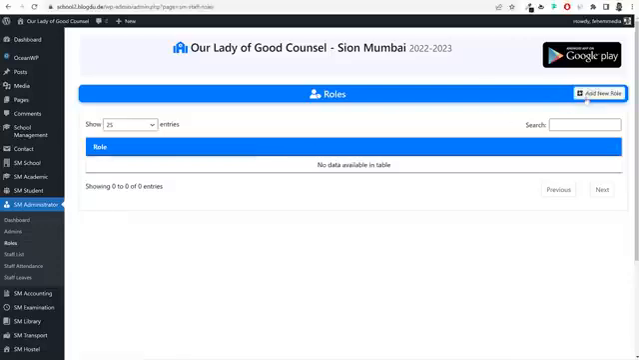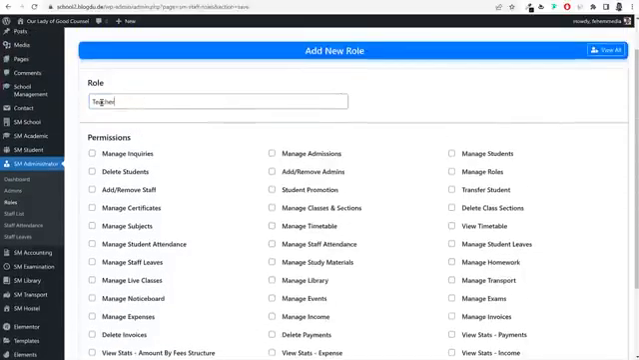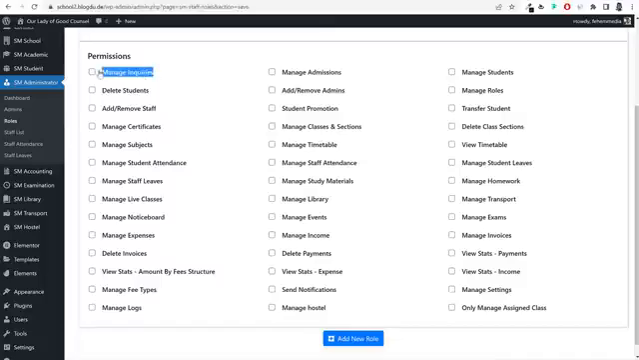To create a new role, we click on this button, add new role, and this is a teacher role. So I'll give it a title of teacher. Now, what all things a person with this particular role can do. So they can manage inquiry. No, this is inquiries and managing inquiries and admission. This will be for your office administrator. Maybe they can manage students. They cannot delete students. They cannot manage roles. Maybe they can promote a student. They can transfer a student. They can manage certificates. They cannot manage classes and sections.